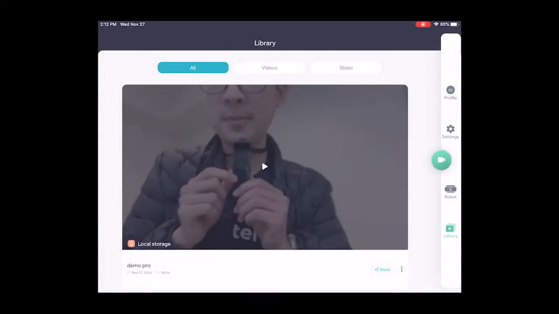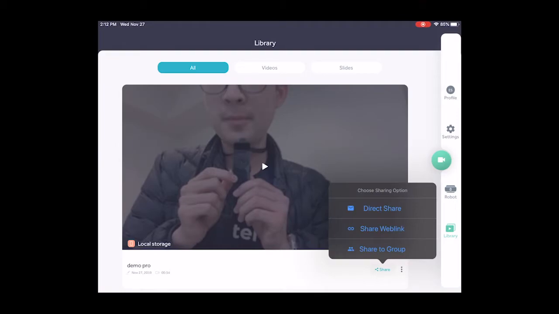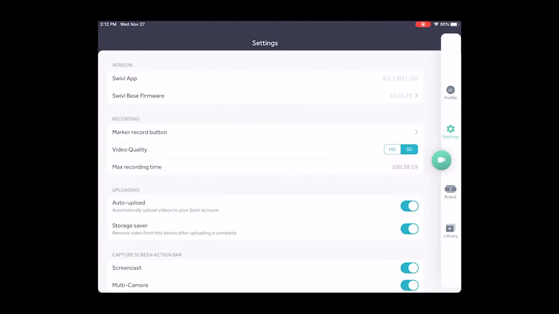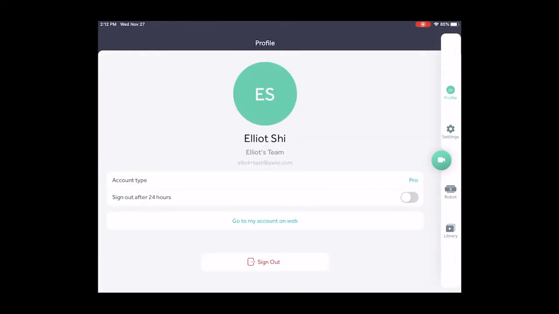Finally, I can also share through web links. And remember, if there is a sharing option that is unavailable to you, don't fret. This might mean that your team admin has decided to disable this sharing feature.